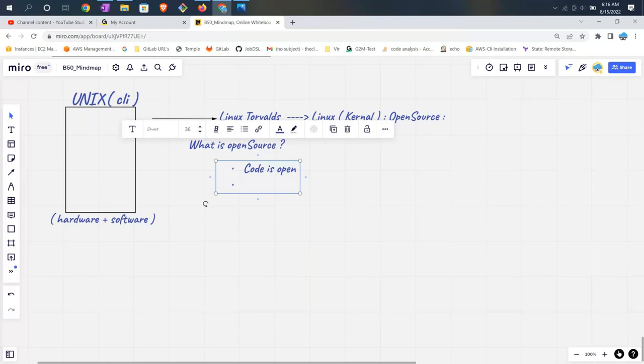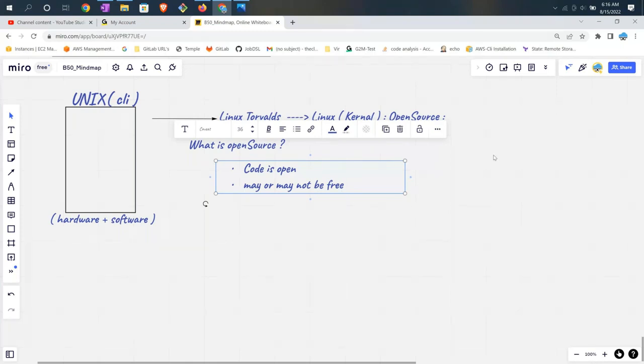And it is free? That may or may not be free. Open source doesn't necessarily have to be free. 90% it is free, but it may or may not be free. You can make any changes to the operating system as per your requirement. Correct. Code is open. You can update the code. You're correct. Code is open.